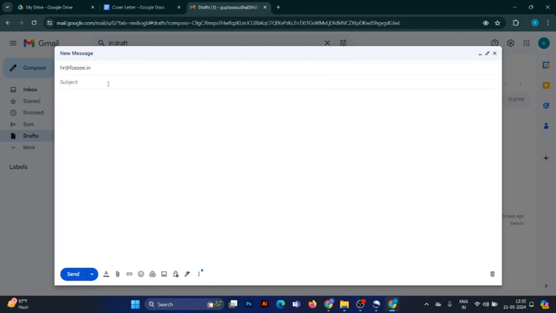In the subject bar, write the role you're applying for. If there is a job number, mention that. And then, don't forget to write your name. Mentioning your name will help the hiring manager search for your application later on.